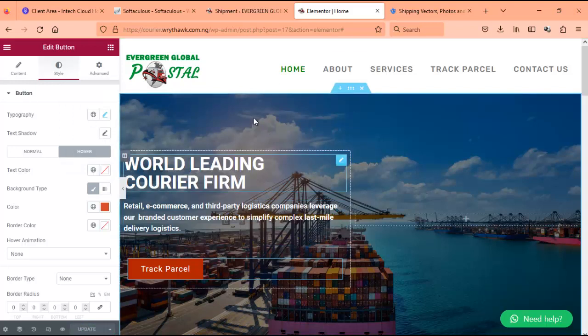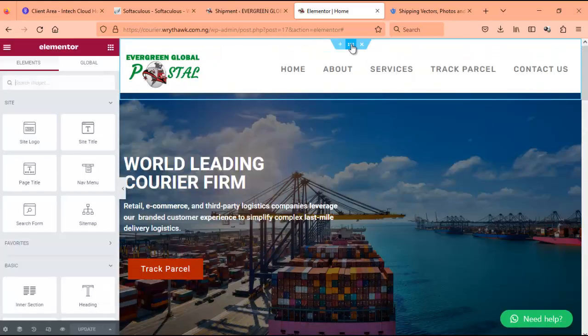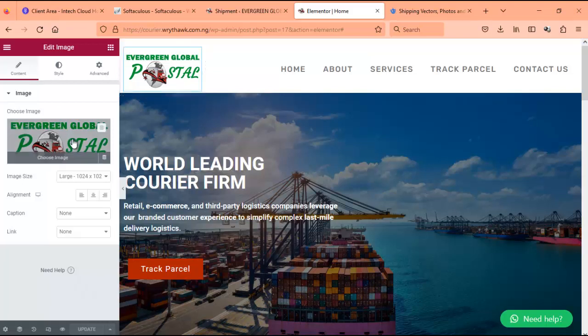Let's come to this header part of it. This is where you can now edit the menu. Okay, you can see. So here you can edit your logo. Here you can see. So you should have a logo.